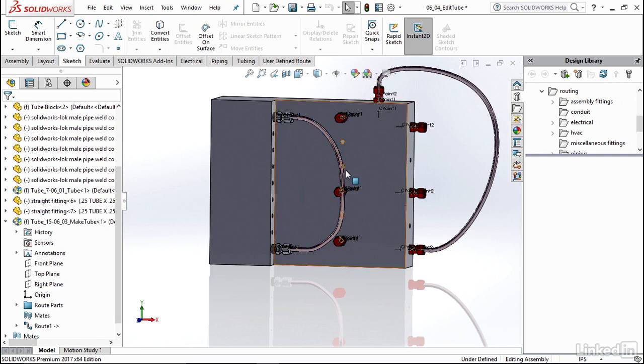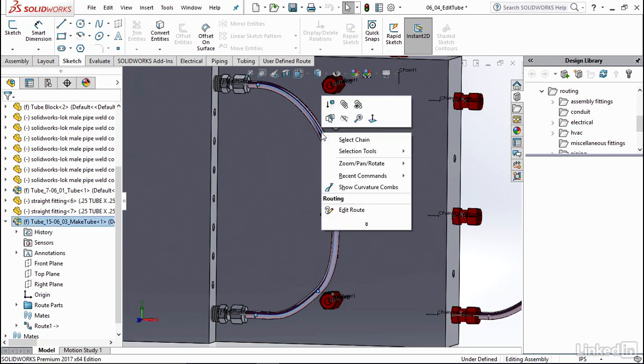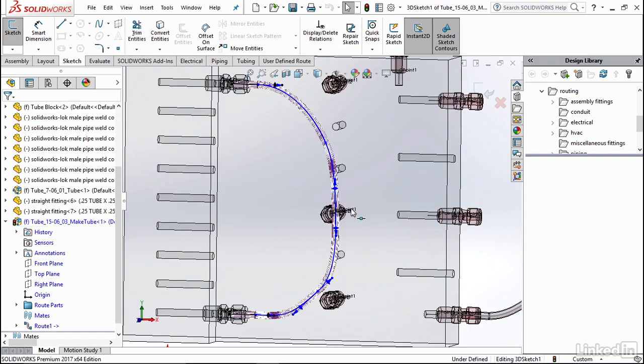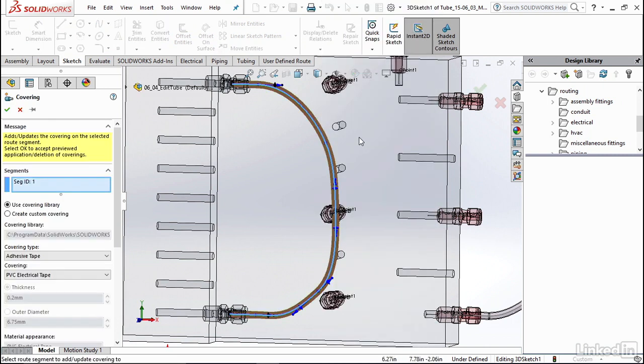Now, just a couple other things that you can edit as well. If you right-click on our route, you can go to Edit Route. Right-click again, and you'll see again some of the similar things that we had when we were doing tubing. You can add a covering, you can change the route diameter, and anything like that. So let's go ahead and add a covering to this route.